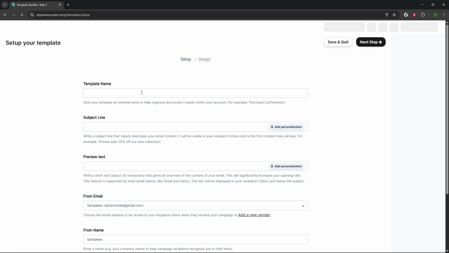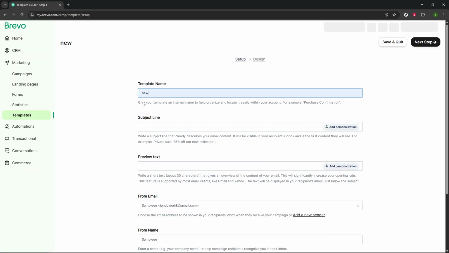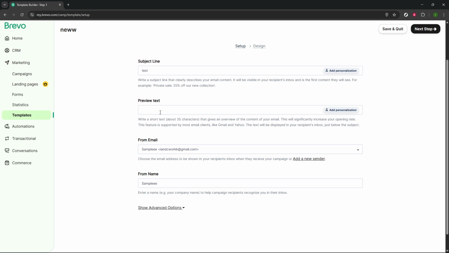Begin by giving your template a clear, descriptive name. Consistent naming, like including the purpose and date, will make it easy to find later. Next, enter your subject line. Aim for something concise and compelling. Think benefit focused with about 40 to 60 characters. Avoid spammy phrasing in all caps. If you plan to use personalization, make sure your contact data supports it.